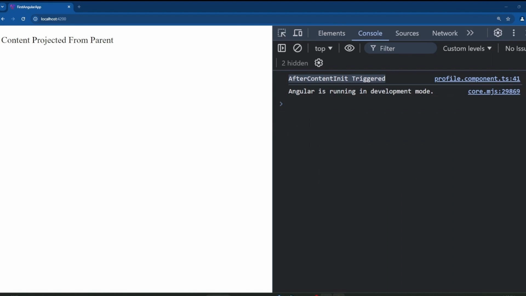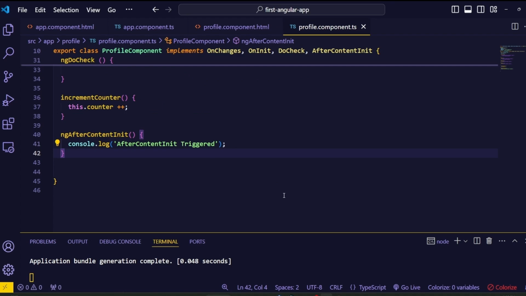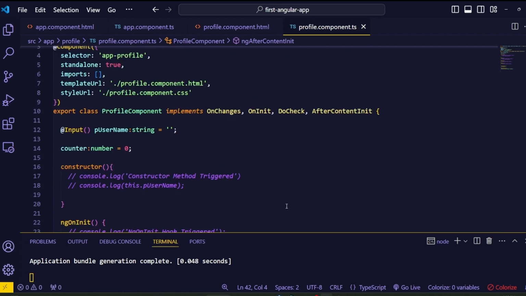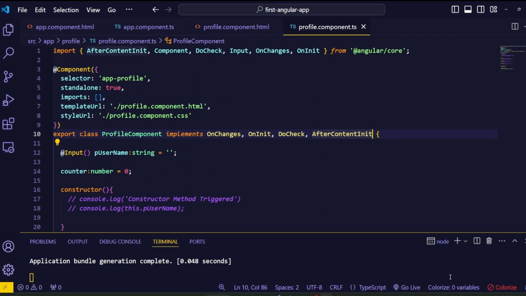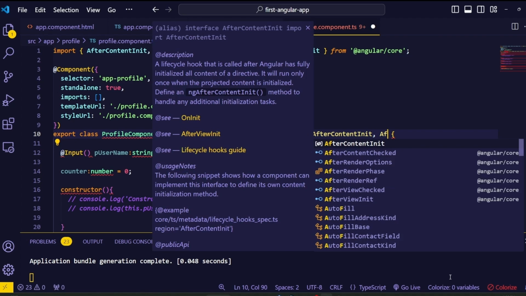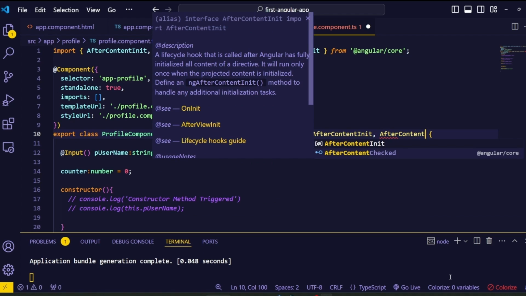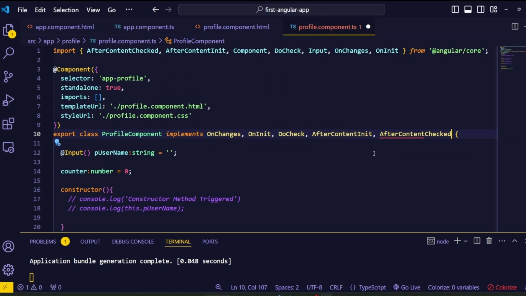So let's use the previous same example for this. Inside the profile component file, let's add the hook. As usual, first things first, we have to add the implementation. So after this, add a comma and add the hook AfterContentChecked. Select this autocomplete. This will add the import.